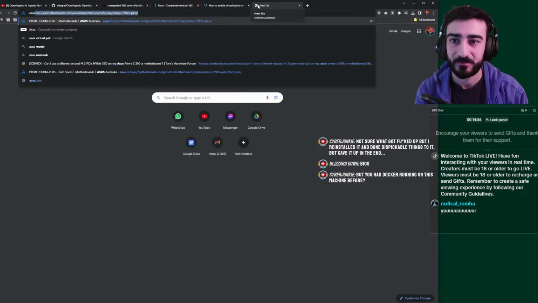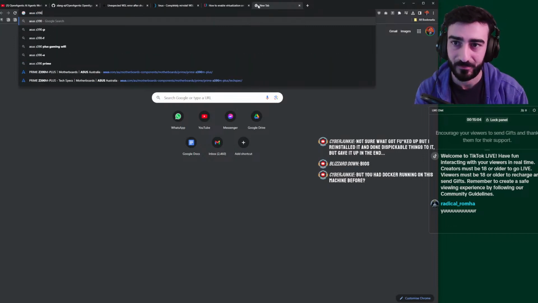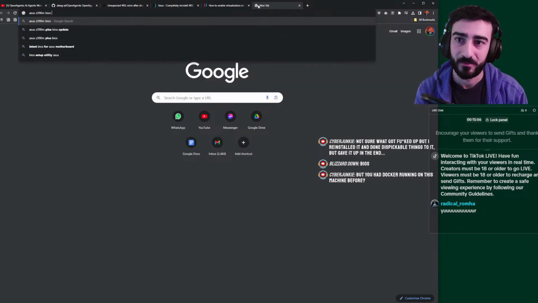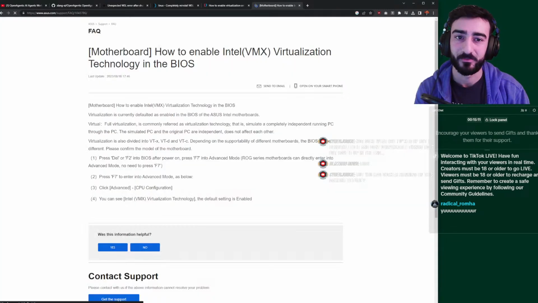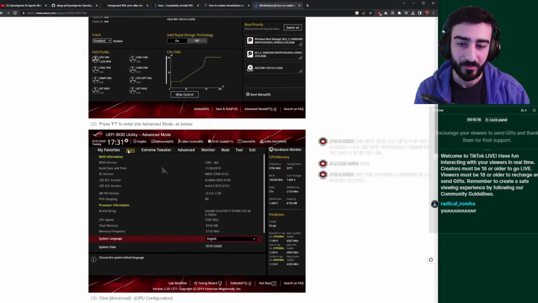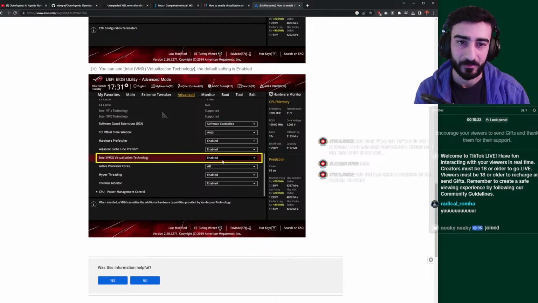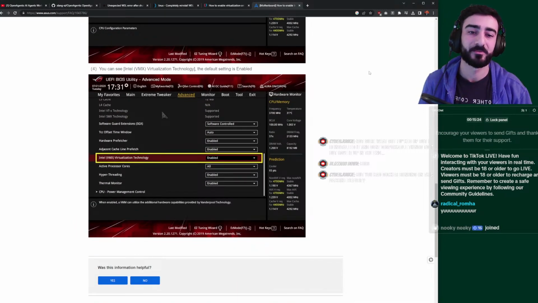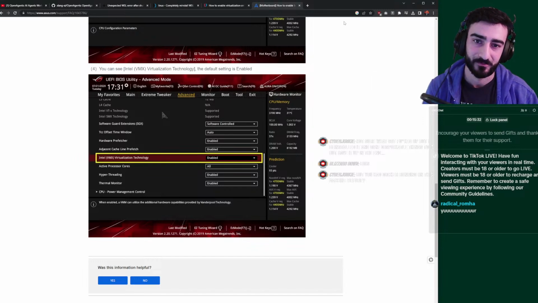What's my Asus Z390M BIOS virtualization? How to enable virtualization technology. Main, CPU, IMX. Default is enabled, so it probably is enabled, because I don't think I would have disabled this. Doesn't seem like something I would do.